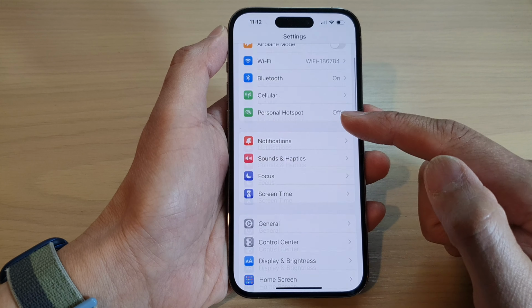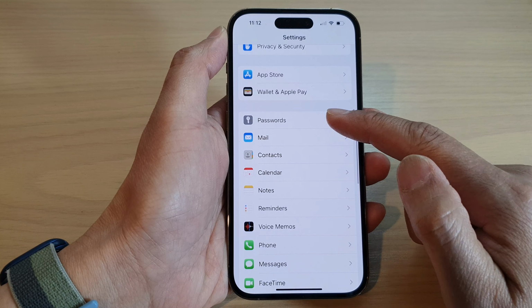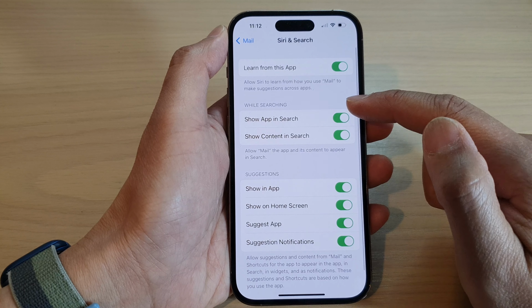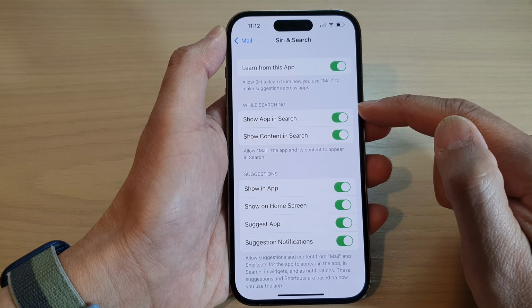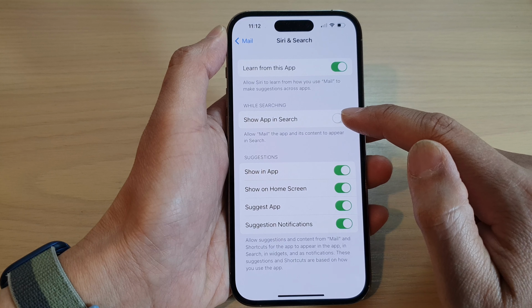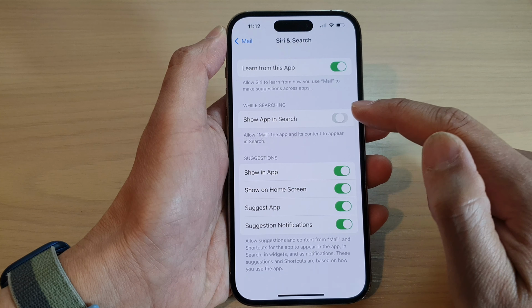In Settings, swipe up to go down and tap on Mail. In here, tap on Siri in Search. Then go down to the While Searching section and tap on Show App in Search. So this will allow the app to appear in the search or not.